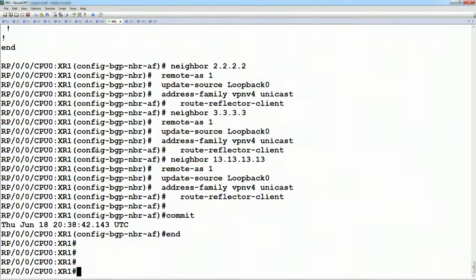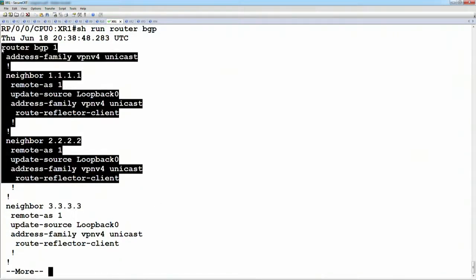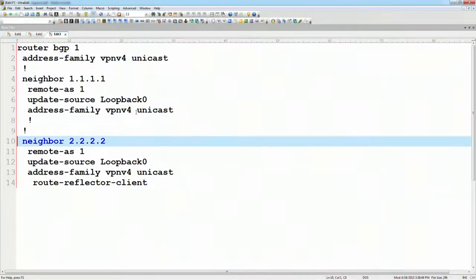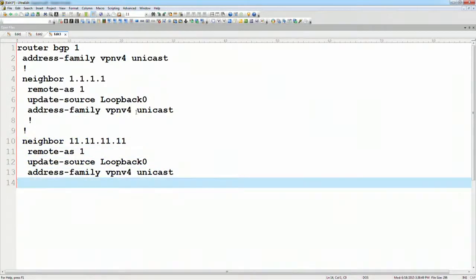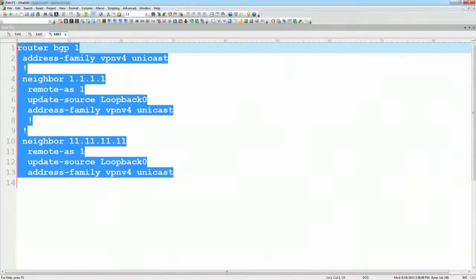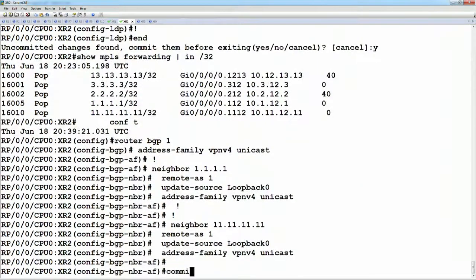Okay, from XR2 and 3's point of view, if we show run router bgp, they're going to have a similar config to this, except they're not going to be route reflectors. So they'll have two neighbors. Their neighbors are specifically 1.1.1.1 and then 11.11.11.11. So as you can see, using a text editor is going to cut the amount of time that you're doing the config down, because it's a very templated type of design. The only thing that's really changing is what the neighbor addresses are that we're defining. So on XR2 and 3.